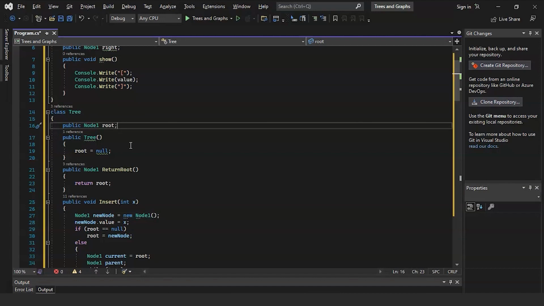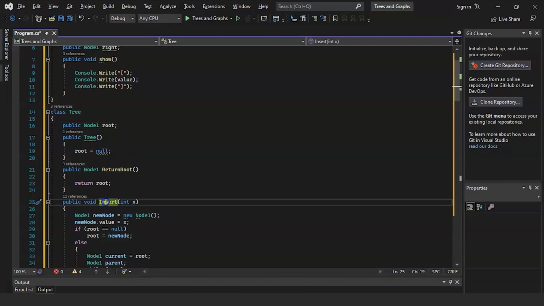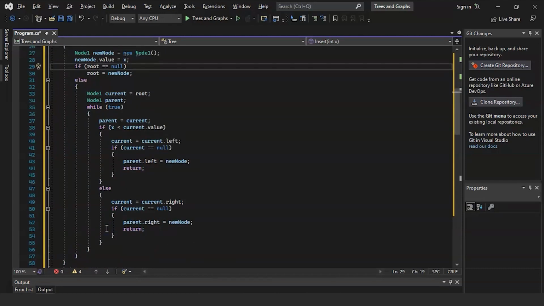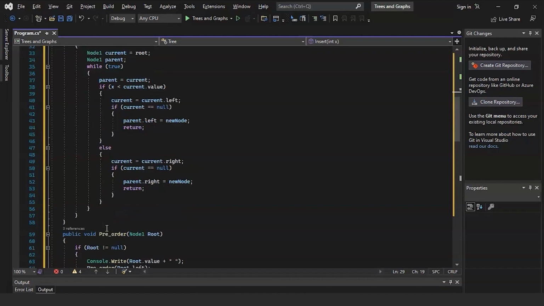in which we create a new node and insert the x value to that new node. After that, we have a condition that says if the root node is null, we will assign the new node as the root node. Otherwise, the root node will be assigned as the current node, defining the parent node. Following that, we assign the current node to the parent node with the condition that if the assigned value x is less than the left node, we assign that value to the left node, and if the left node is null, we will assign a new node to that left node.